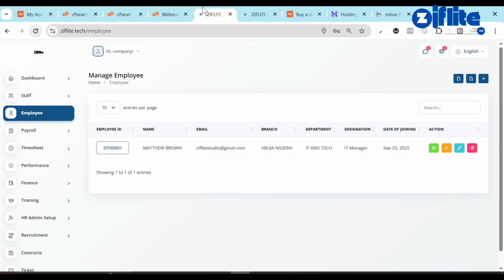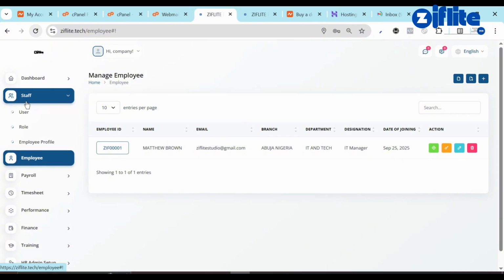While we wait for that, the next thing is we have staff. Now you could create staff with an admin role. Basically, if you click on user, you will notice we have only one user, which is that of the HR. You could create an accountant role and every other role.